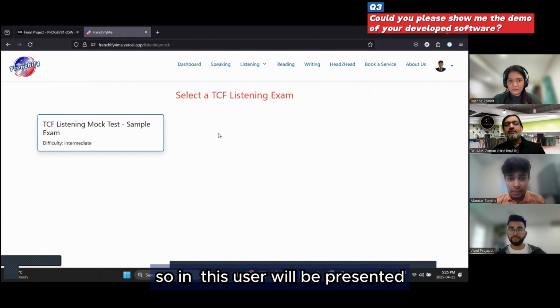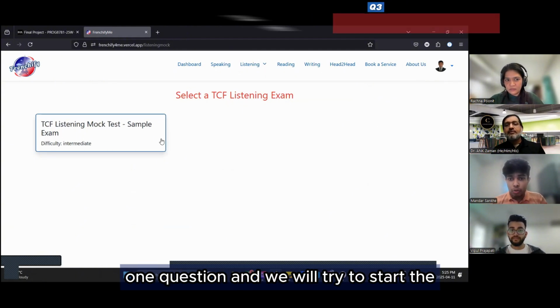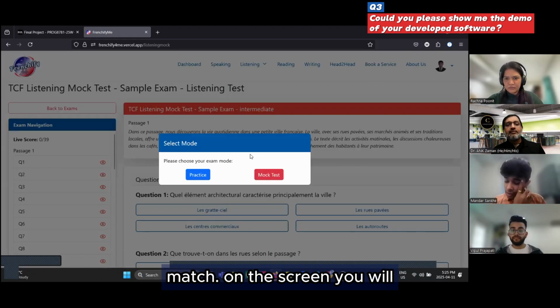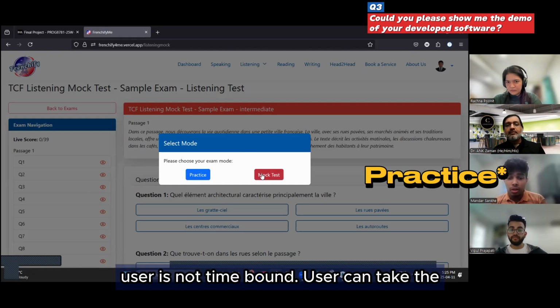In this, the user will be presented with a type of question. Currently, we only have one question, and we will try to start the match. Listening mock and start the match. On the screen you will see the two types. User can actually practice or mock. So what's the difference? The difference is in the mock test, the user is not time bound.